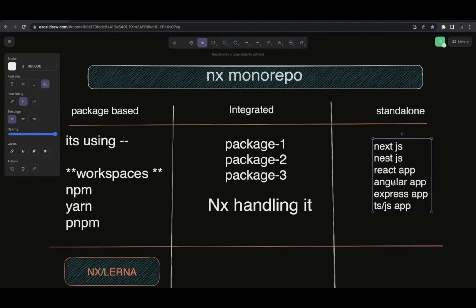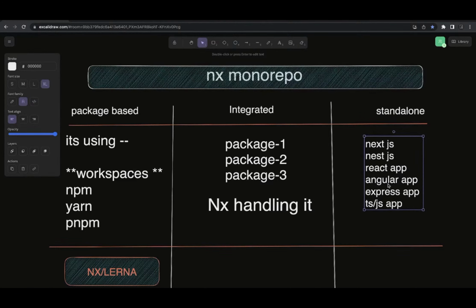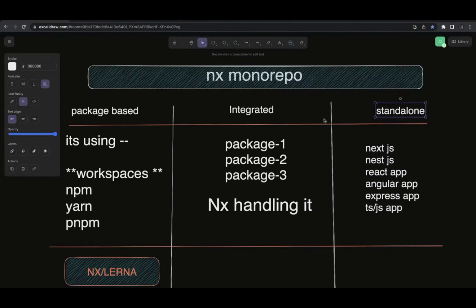It is mostly using these generators like Angular CLI, create React app, create Next app, create SvelteKit app. I mean, SvelteKit also has some generator. All these are being used in the standalone apps. So in the next video, we are going to talk about the integrated solution.